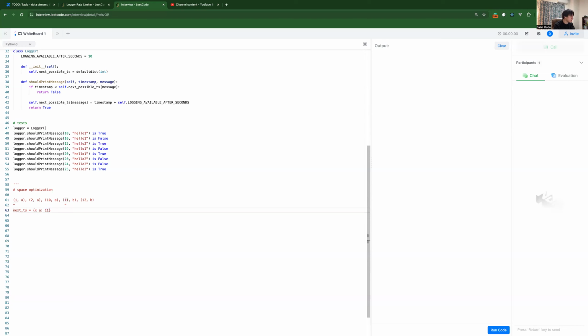Then I will also add this new message B, which should be available at time 21. Then when 12 B comes, I can just ignore it because B is still in the hash map. So that being said, what I can use here is a hash map from message to next possible timestamp. And I can also use a queue to store the available messages.